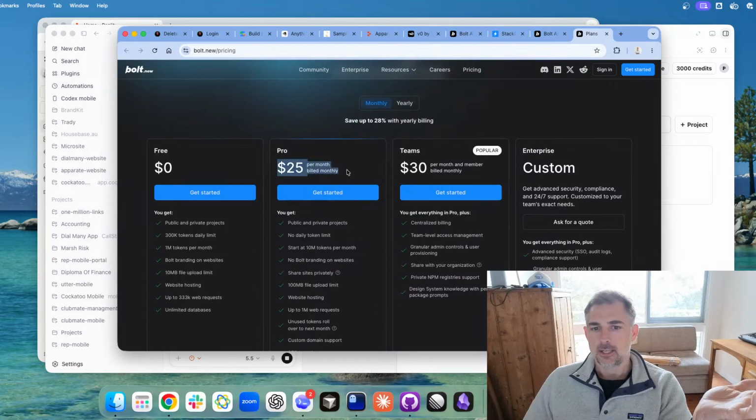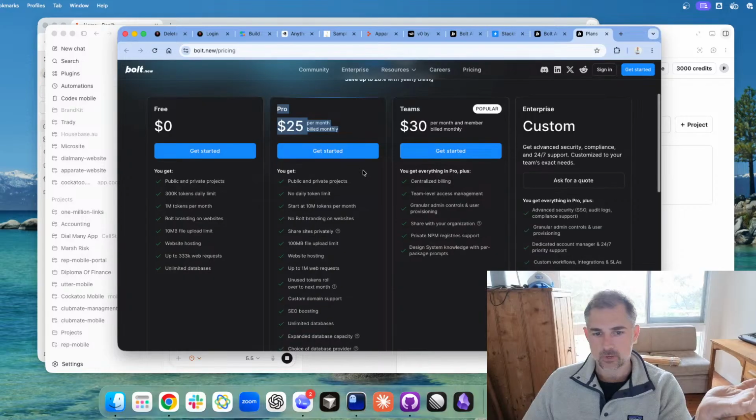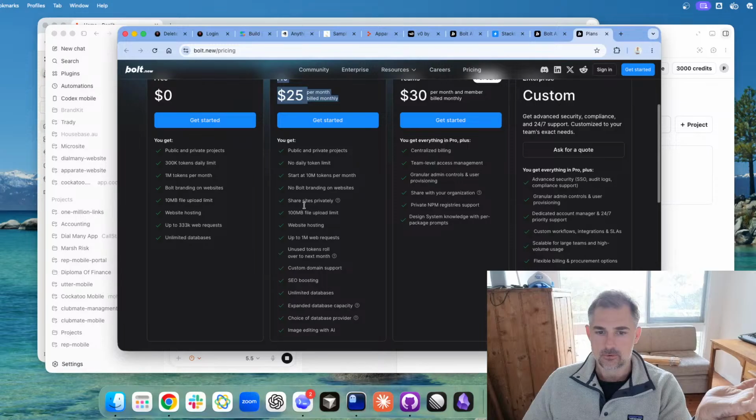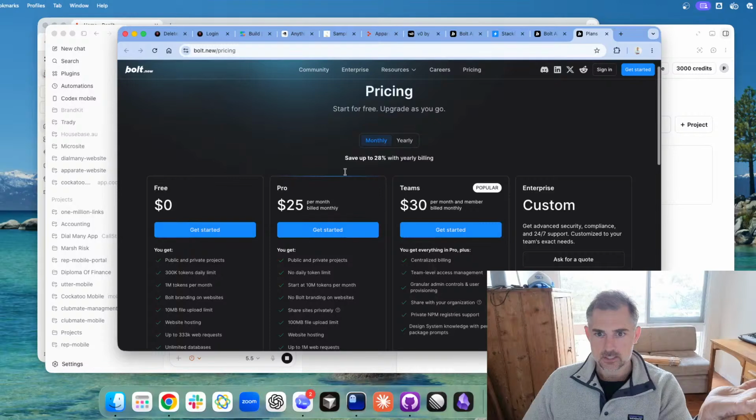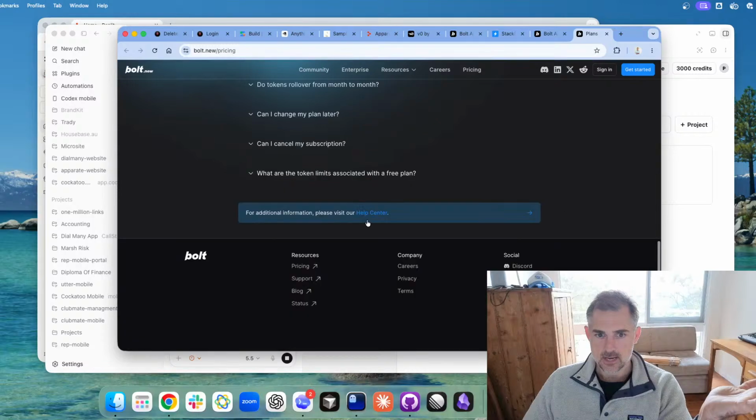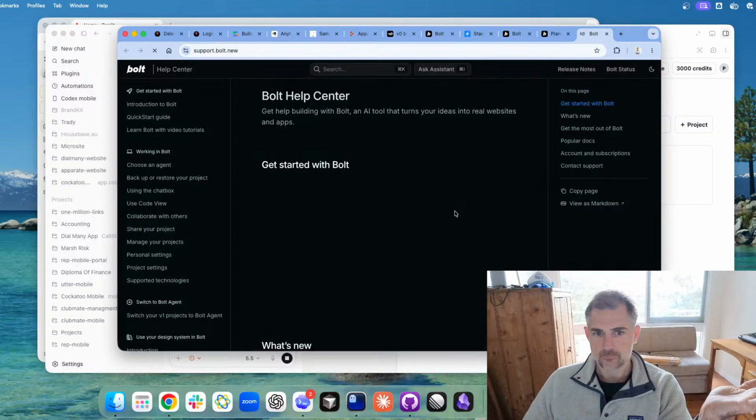This number here is hilarious because it doesn't cost this at all. It starts here. This is the entry point, and then it goes up parabolic based on the amount of credits you use. So let's have a look here. Unused tokens roll over each month. Yeah, the real pricing is actually significantly more expensive. Like I've spent hundreds and hundreds of dollars.